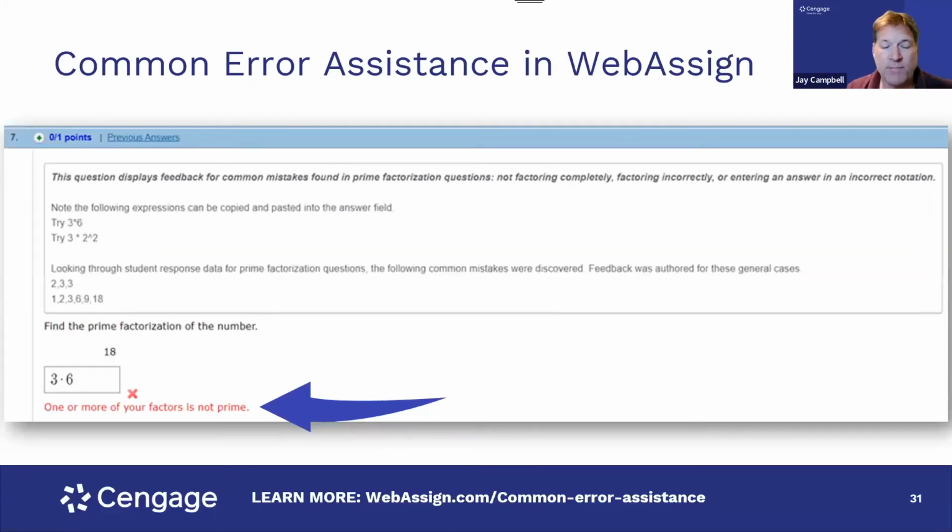Looking at another example, this one's about prime factorization. You can see that in 3 times 6, the 6 can be broken down a little bit further. And so the system just tells them one or more of your factors is not prime. The student has to look at that and know what that means, and then be able to get the correct answer.